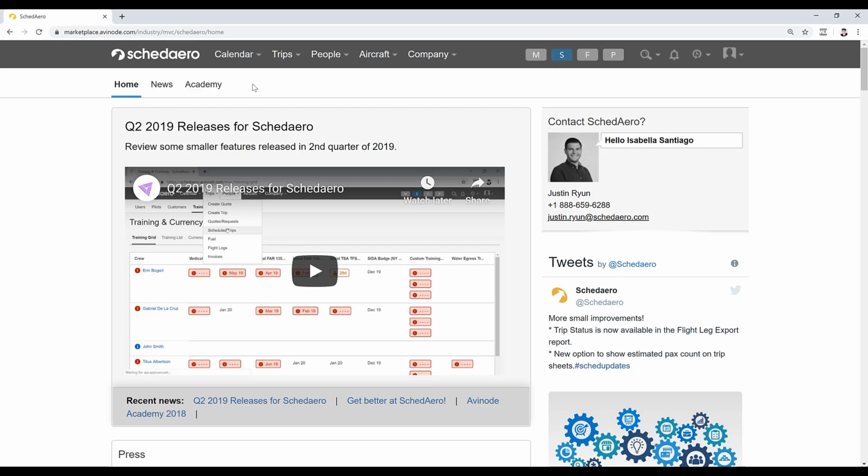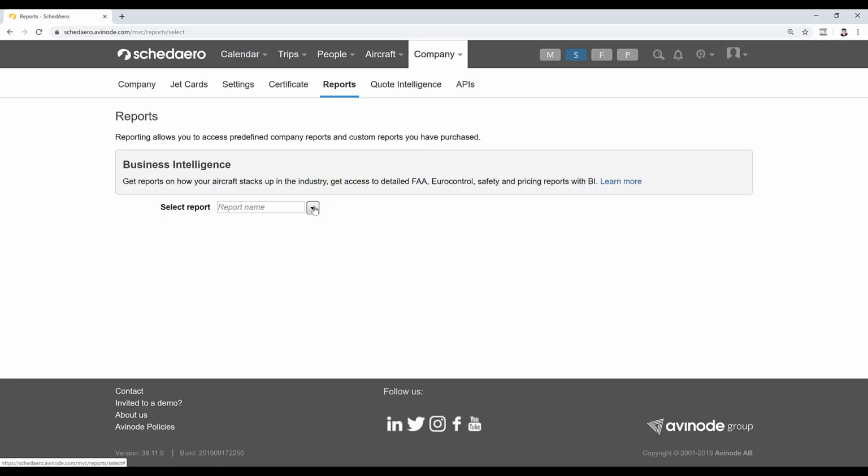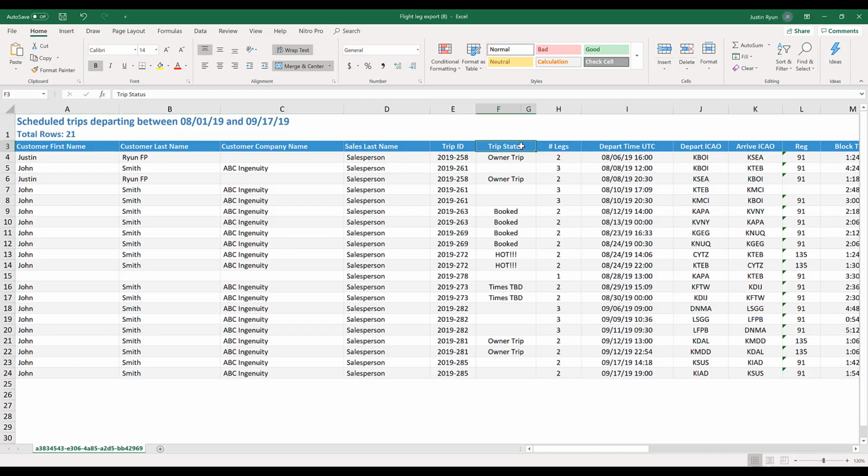Finally, you as our Schedaero members have been listened to and heard. A very popular request has been to include the trip status on our flight leg export report. Now, once you generate the report, you will see an additional column labeled Trip Status.